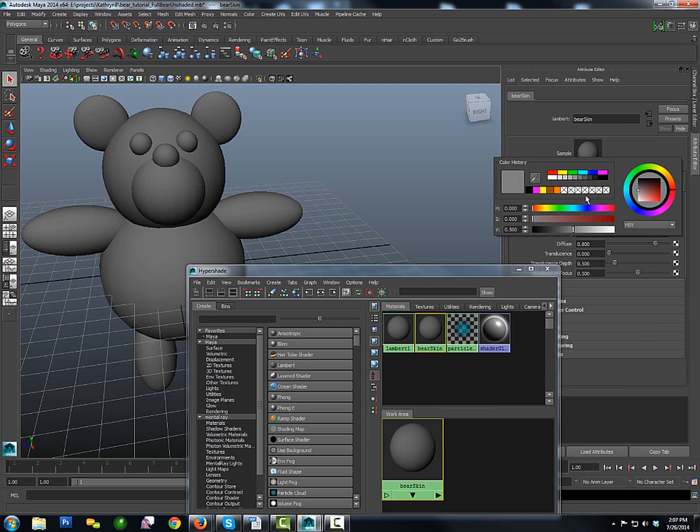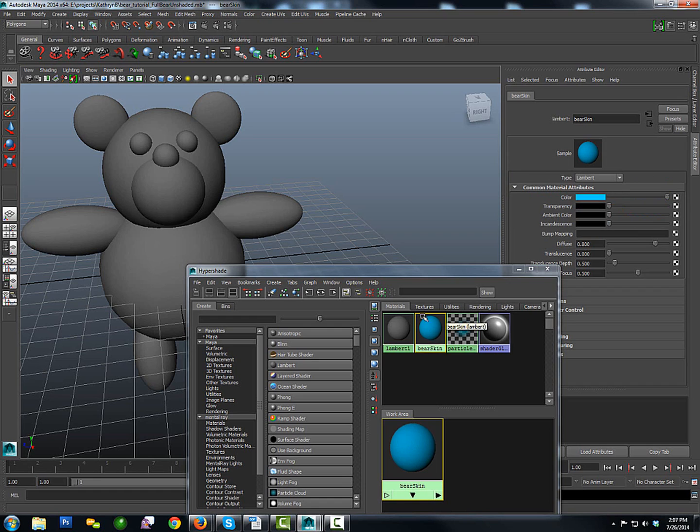So I'm going to click on color. It's going to bring up this color palette, and you can click on any of the colors up here to begin with, and then you can further alter the colors by picking in this hue range. And see how it's changing in the material editor here.